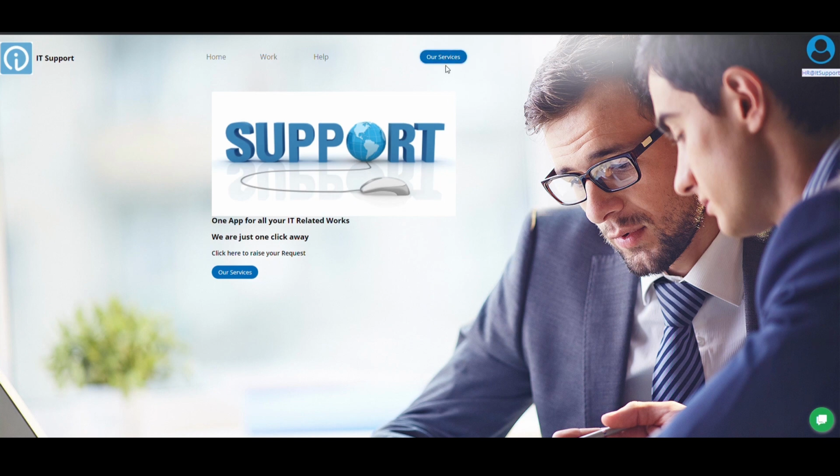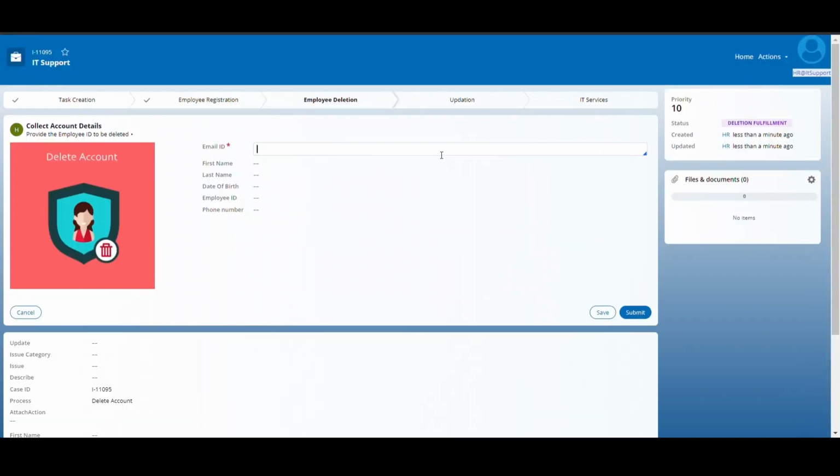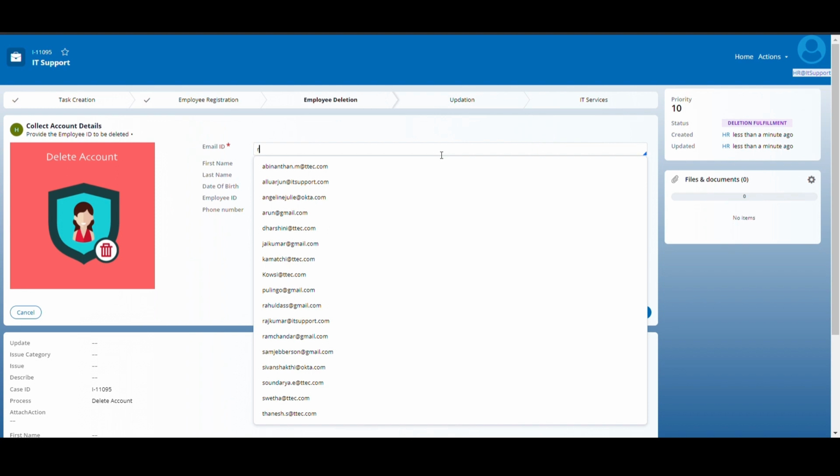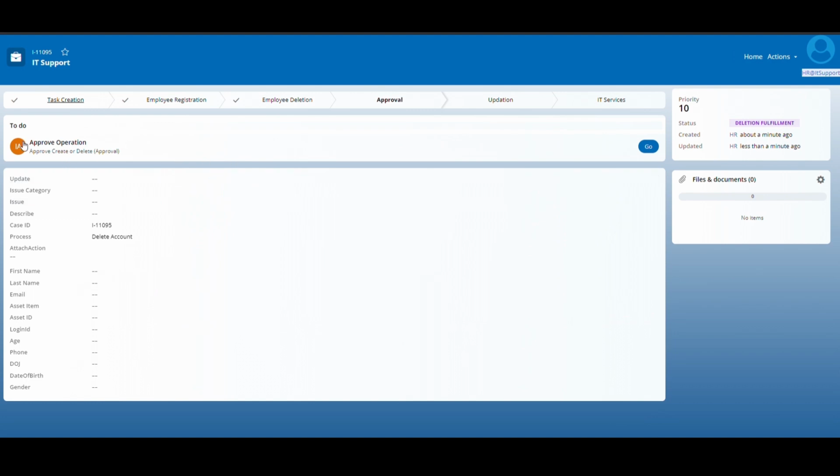Consider now HR is removing the employee from the organization. So he is selecting the option remove employee. So here we can see the operators which are present in the organization. So now he is removing ramchandran@gmail.com. So here are the details of the employee: the employee ID, contact number, and the date he is from. On click of submit, the request has been raised to delete the operator and the case has been routed to the IT admin for the deletion.